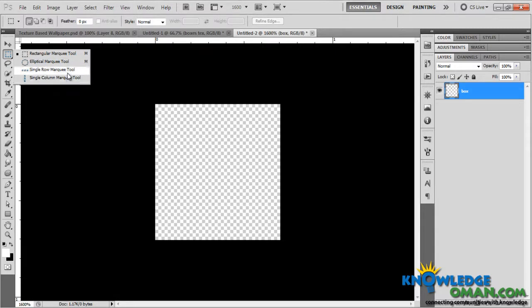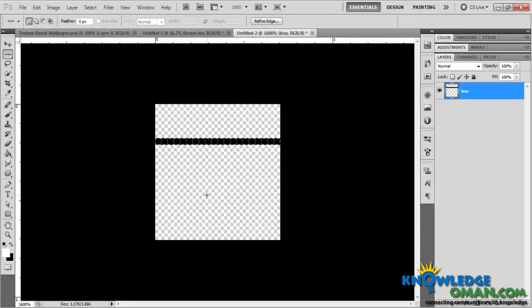Once you're on this new layer, let's select our single row marquee tool, and we're going to use both the column and the single row. So I'm selecting on the row, click once somewhere here, and we'll fill this with black. So since my background is at the back, the black color, I'm going to click on Control Backspace to fill in the black, and another one right here.